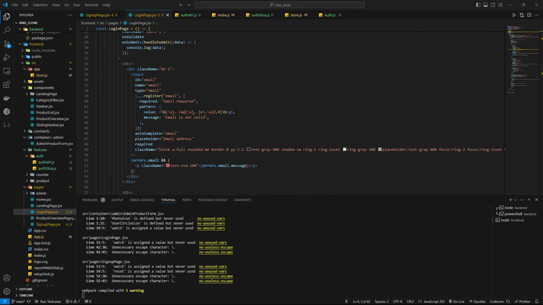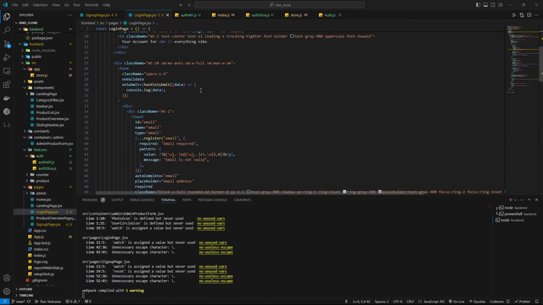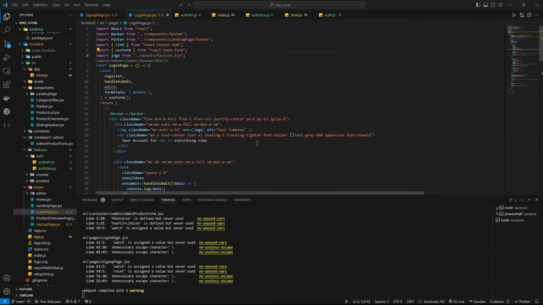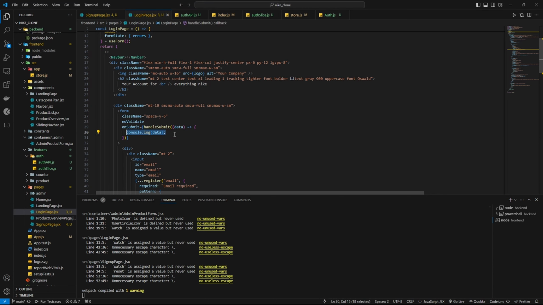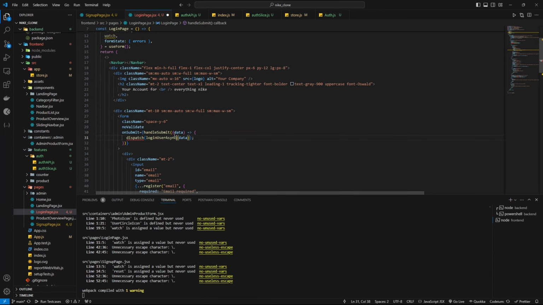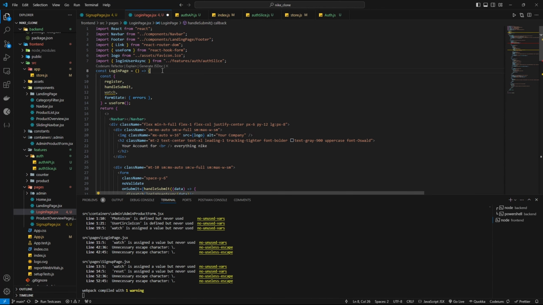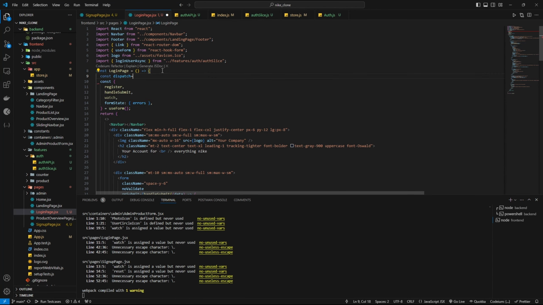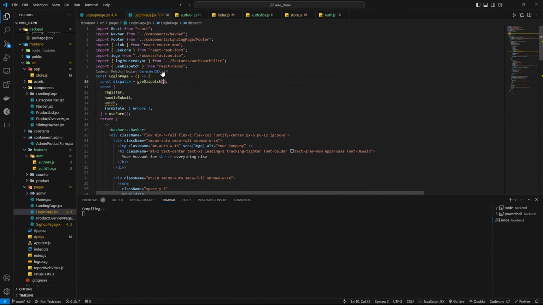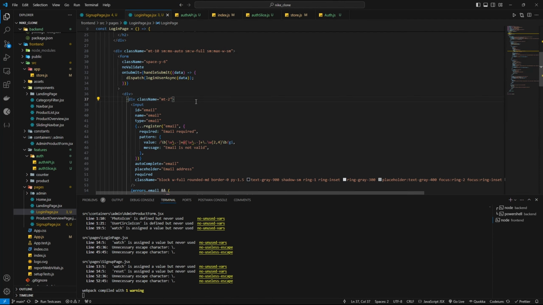And now we can add it in our login page. So in our login page, let's add it in here, dispatch, and it will be login user async and the data. Let's import the login user and also let's make the dispatch. So const dispatch equal to useDispatch, and we also need to import it from React Redux. Okay, fair enough.